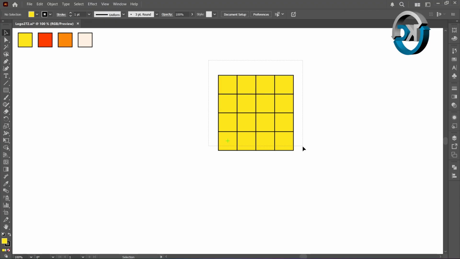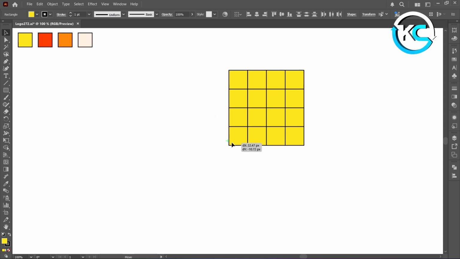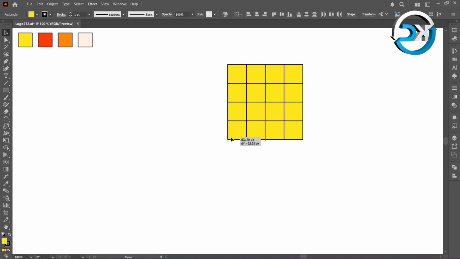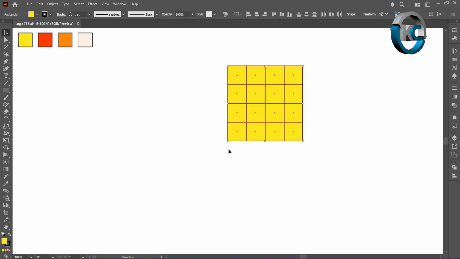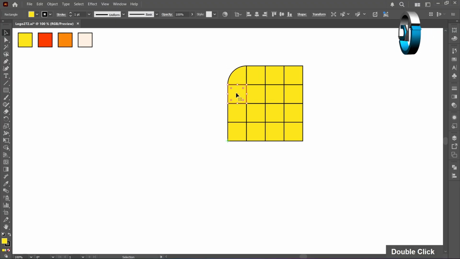Select all 16 squares. Place the grid at the top left side of the center mark. Select the Selection tool. Click on any square to see the live corner controls. You will notice small circles inside the shape. Drag the circles inward to make smooth rounded corners.